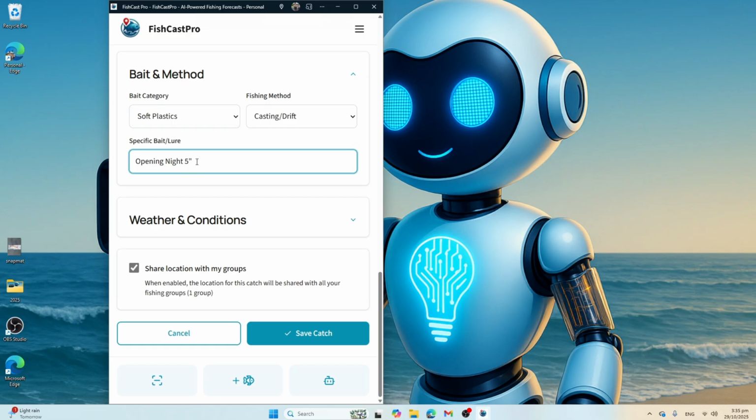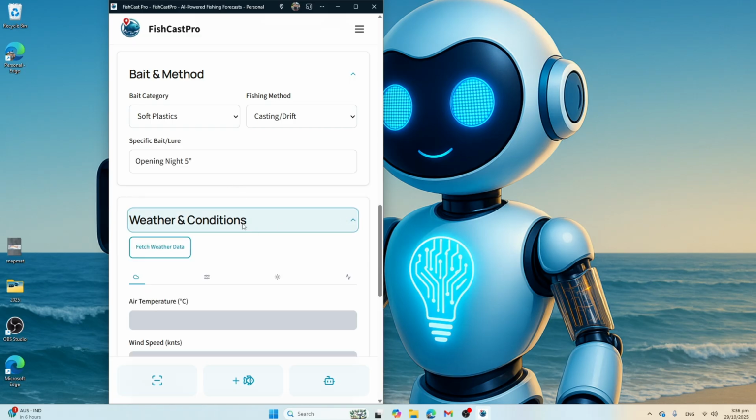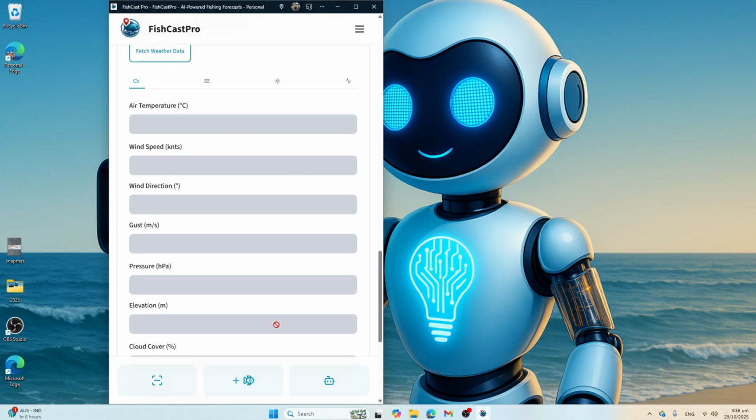I've logged quite a few catches now, obviously through trials and through the build of the app, and having this information in here has actually been really handy, because you can even see at the other end when the recommendation cards are produced, it will tell you what lure or what soft bait you were using at that point in time. Very, very handy.